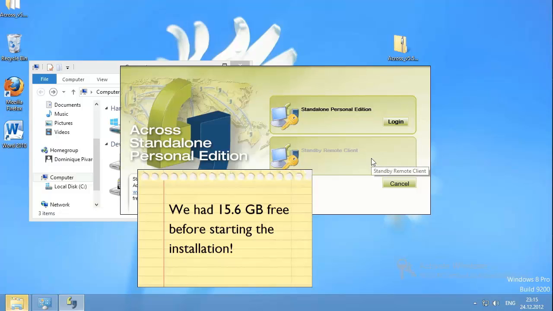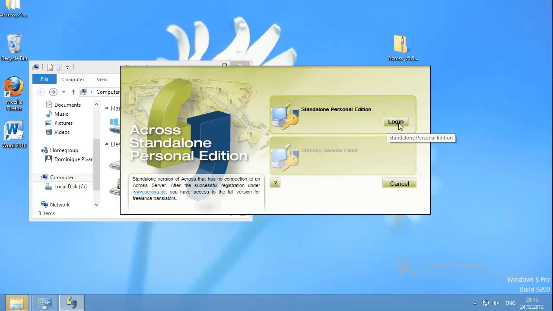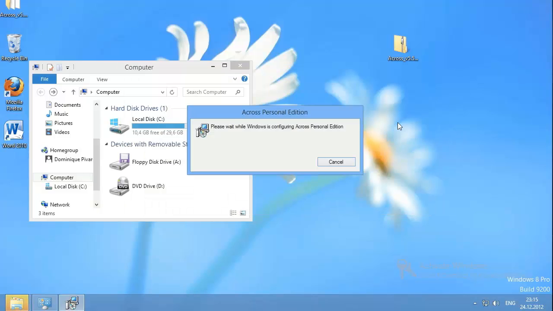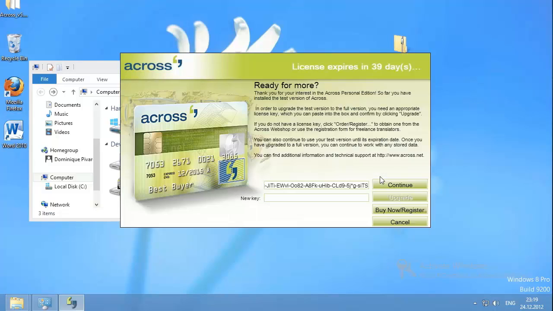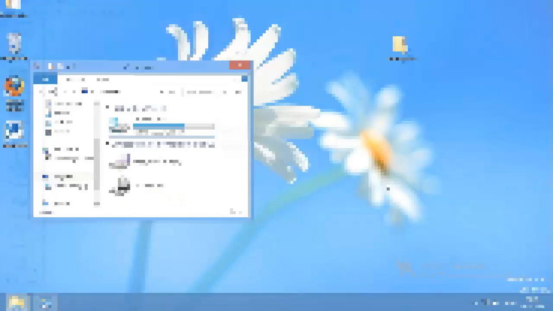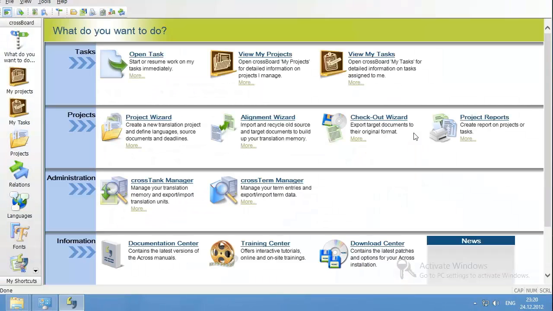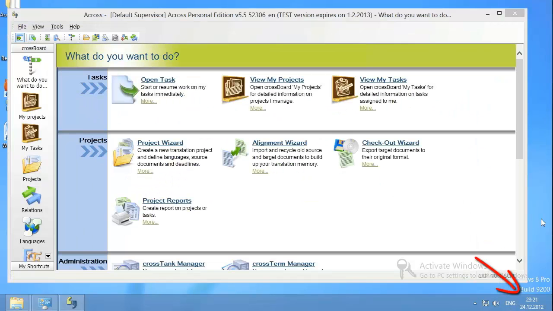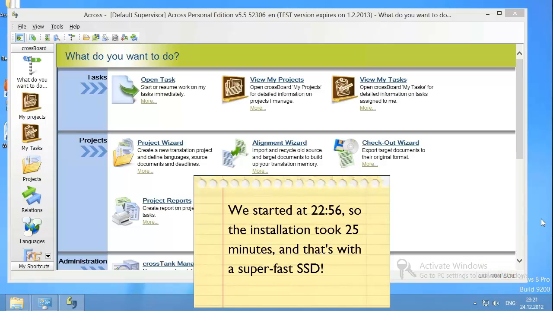And now I can log in to the standalone personal edition. Again, some configuration. Okay, now I'm ready. My license will expire in 39 days. Continue. Okay, so it looks like we're ready. So it's 23:21, and the Acros installation is ready at last.